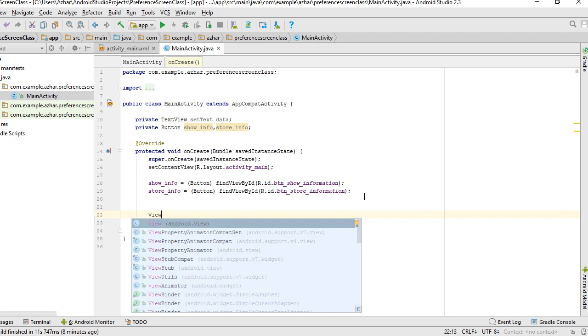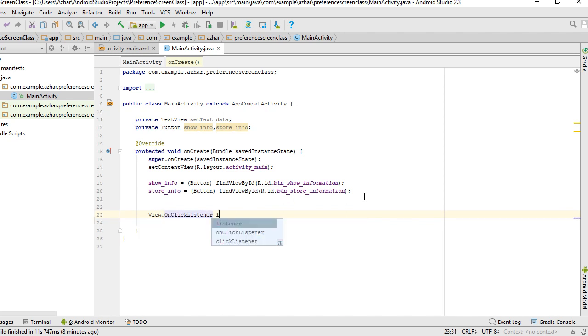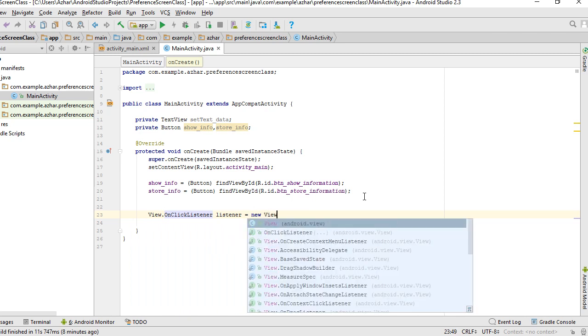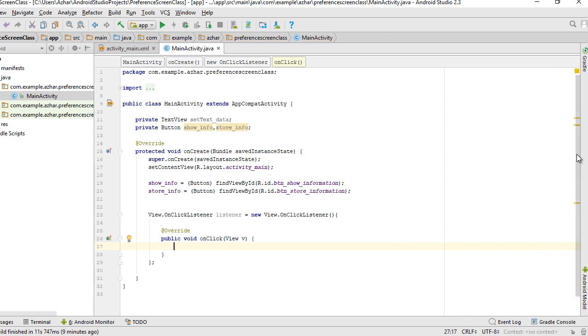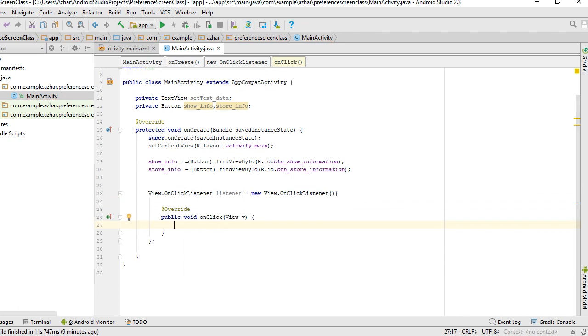So I'm going to use the onClick listener equals to view.onClick listener. Okay, make sure that you provide a semicolon here. Now I'm going to implement its method as the name of onClick. So whenever the user clicks on any of the button, how can we determine which button is clicked? So we have got view object in here. By using the view object, we can determine which button is clicked. So I'm going to use switch. You can use if else statement also.